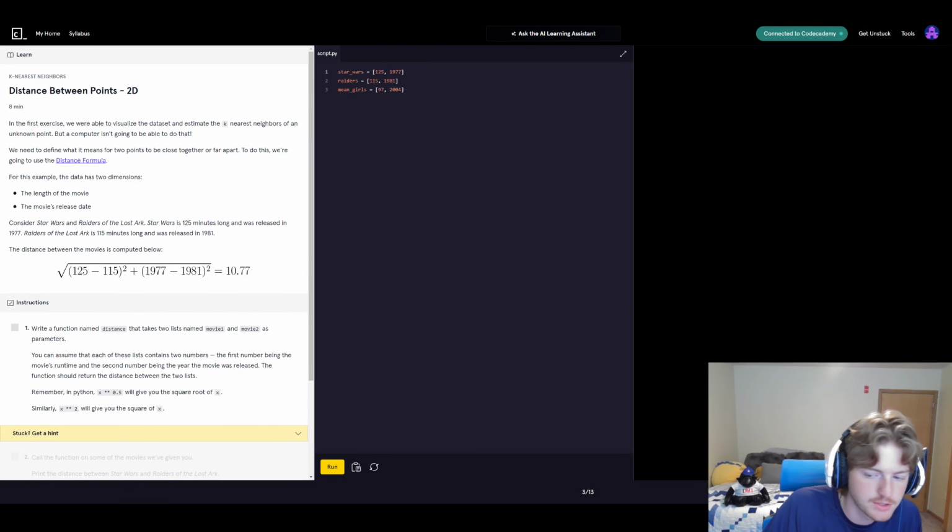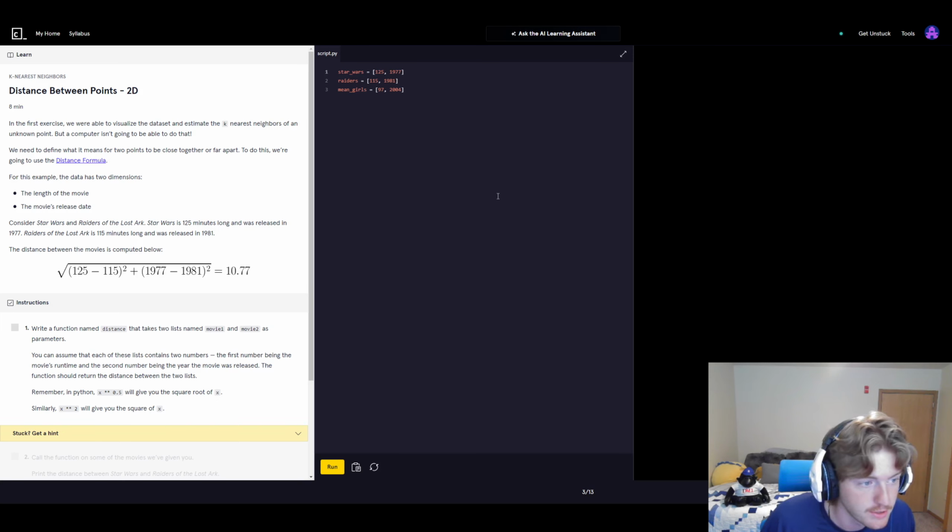Distance between 2D points. In the first exercise, we were able to visualize the data set and estimate the K nearest neighbors of an unknown point, but a computer isn't going to be able to do that. We need to define what it means for 2 points to be close together or far apart. To do this, we're going to use the distance formula. For this example, the data has 2 dimensions, the length of the movie and the movie's release date.